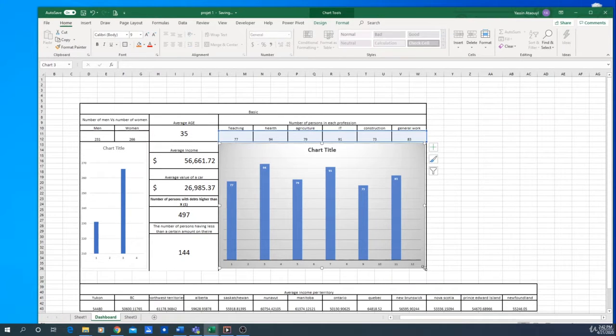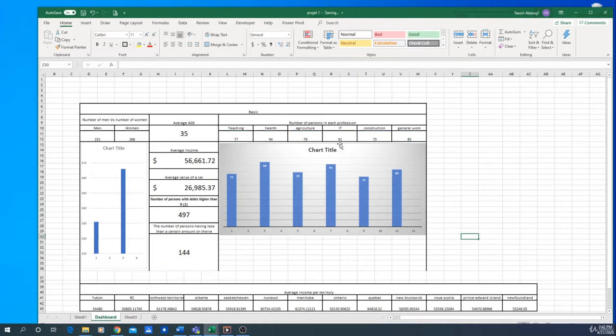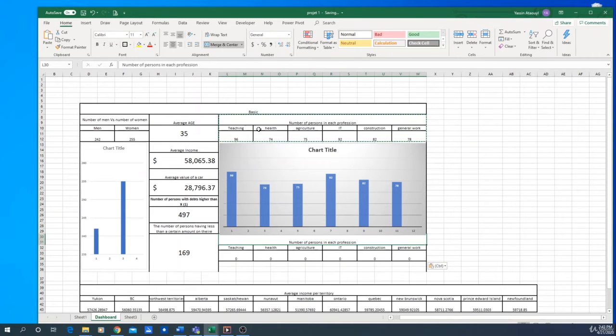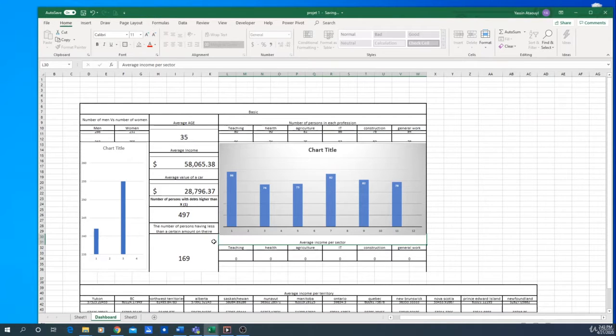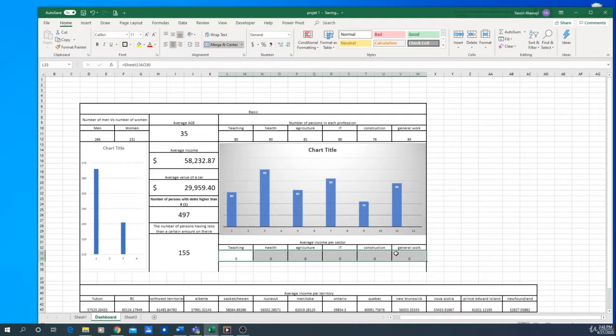Perfect. We'll make our graph a bit smaller because we don't need a graph that big. And then you can simply copy and paste everything here and just change the name. So as I said, our next question will be the average income per sector, sorry. The answer once again will be changed.